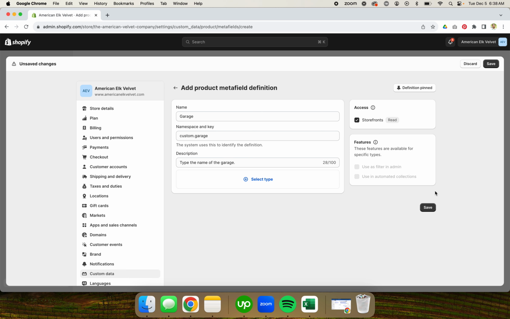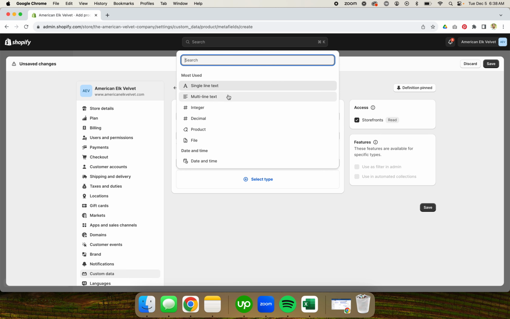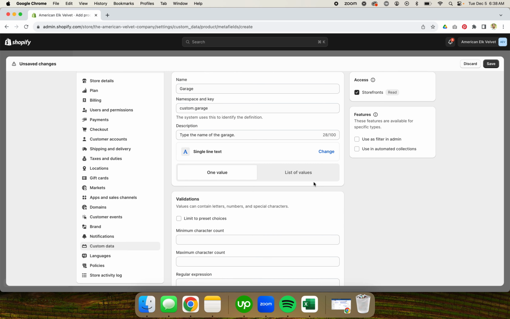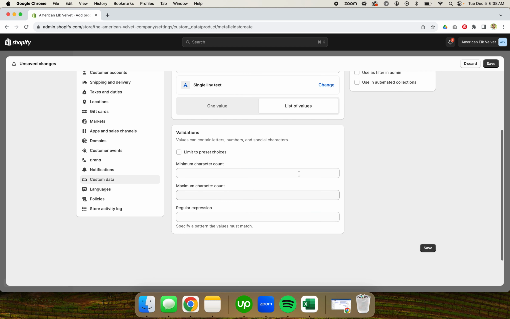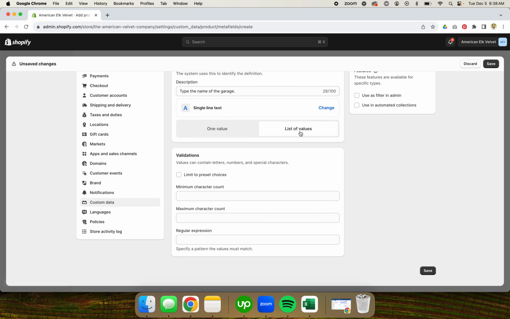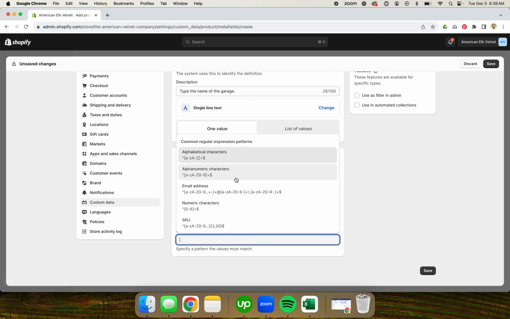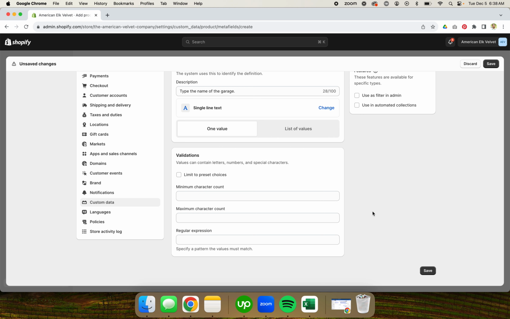And then I'm just going to choose single line text. Oh, here's the list of values. If I wanted it to have a list of values, I can make it so I could have a list of values so that people have to choose from certain things. Or I could just make it one value where it can only hold one value at a time. And then you can put a character count. An expression would be like this type of thing, where you're saying, hey, only allow characters A through Z, and special characters, or not. You can specify. It's like a mask.